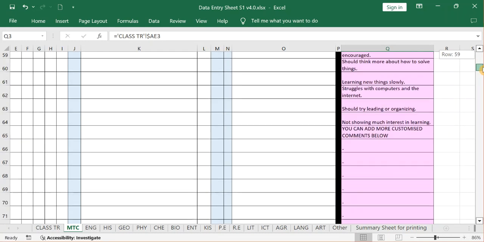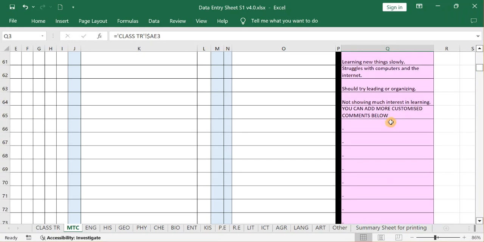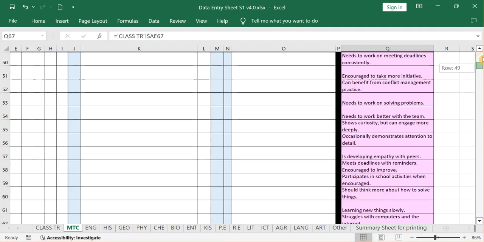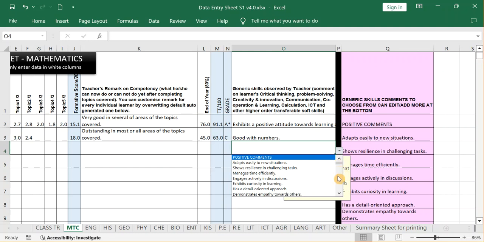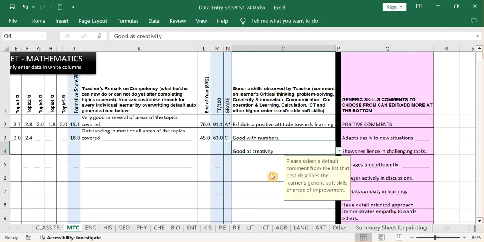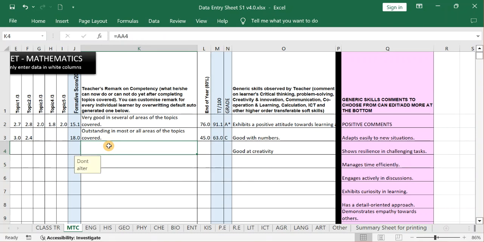So these comments which are here are from the class teacher's sheet, but I can add in my own. For example, I can come down here and say add your more customized comment, and say learner good at creativity. Okay, so let me just say good at creativity as my comment in generic skills. So when I click on the drop down and scroll down, the last comment is going to be the one I added, good at creativity. As you can see, it is here. That is a new feature that we have in version 4.